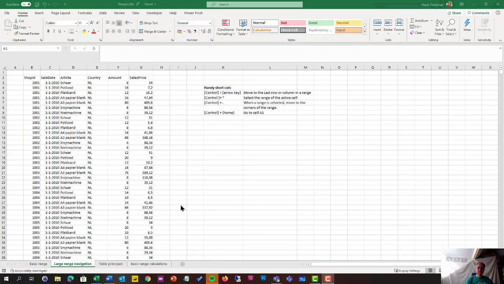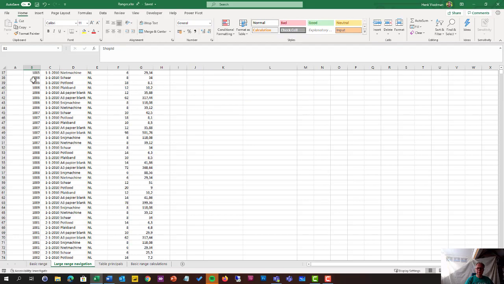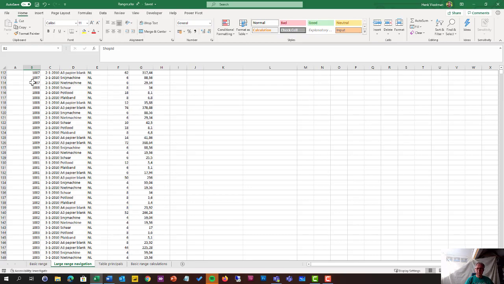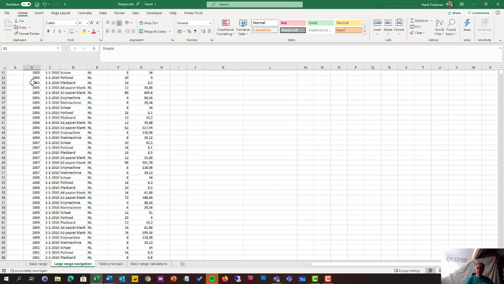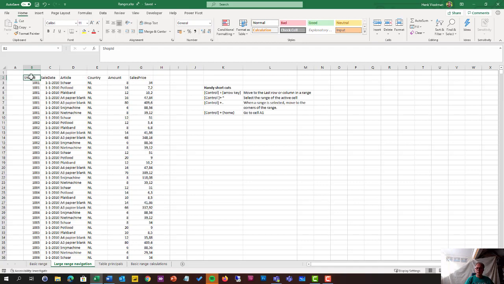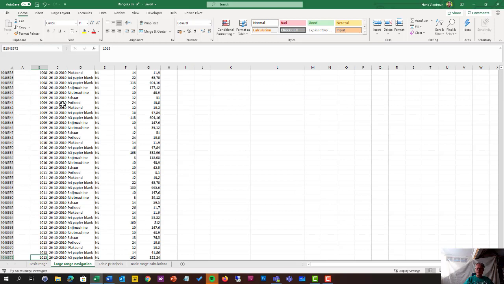Working with large ranges can be very difficult. If I click, for instance, in this range, and I don't know how large this range is, I can use my mouse wheel, and I can wheel forever to get to the end of the range. If you know some shortcuts, life will be much easier. If I stand somewhere in a range and I use the Control key in conjunction with the arrow keys, in this case the down arrow, I will go to the end of my range.